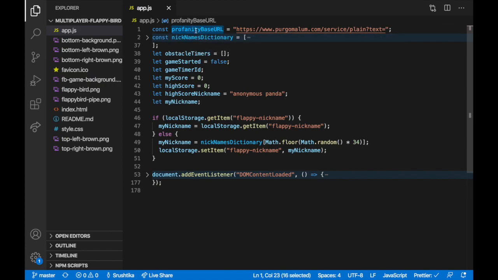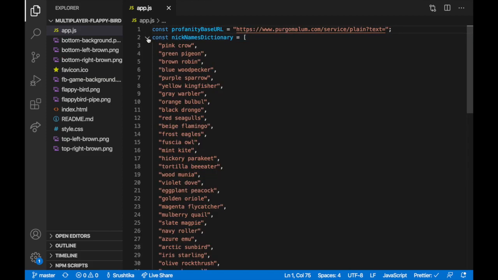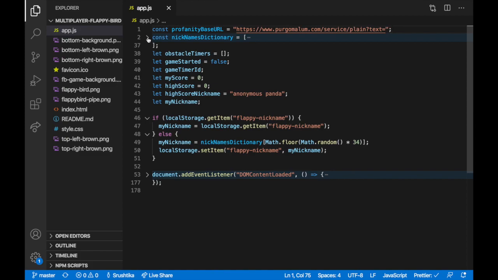So I have a profanity base URL variable. Essentially, when you type the nickname in the field, if there are some bad words, we'll mask it using this free profanity filter, which will replace any bad words with 3 stars. I'll show you that in just a second. Then there's a nicknames dictionary. This is just a list of random bird names with random colors. We'll use this to assign a nickname initially to a user whenever they join. Then we have a bunch of other variables that we'll see later. There's also a high score nickname, and that is just anonymous panda for now.